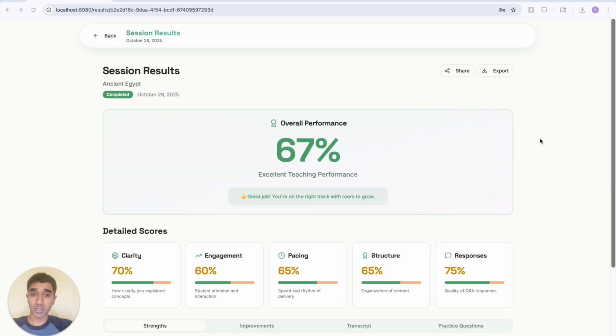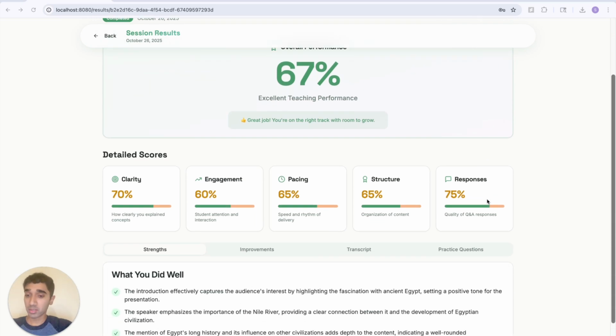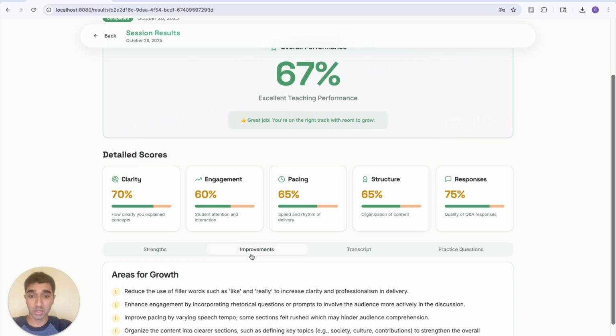We can see the results from Shu's session. We can see he got a 67%, as well as some of the sub-scores here as well. And we can also see some of the things he did well. So he emphasized the importance of the Nile River, and there were definitely some things he could have improved on as well, so let's check those out. So yes, he did use filler words like "and" and "really" a lot, so that's something he could have improved on.